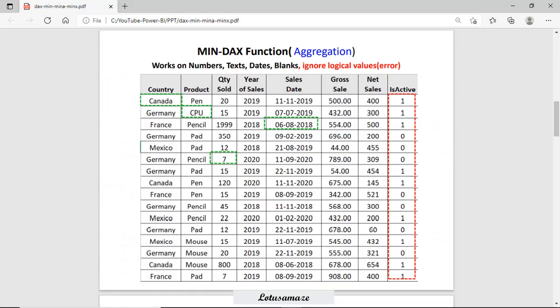On which data types the MIN function works, we can check with this diagram. It works on number, text, date, blanks, but doesn't work on logical values. If we apply the function on the text type, say country, it will check the values alphabetically. It means Canada, Germany, France. So C is the minimum, and the answer would be Canada. The same case for product, text type: CPU is the answer. Quantity sold is a number, and the minimum is 7.